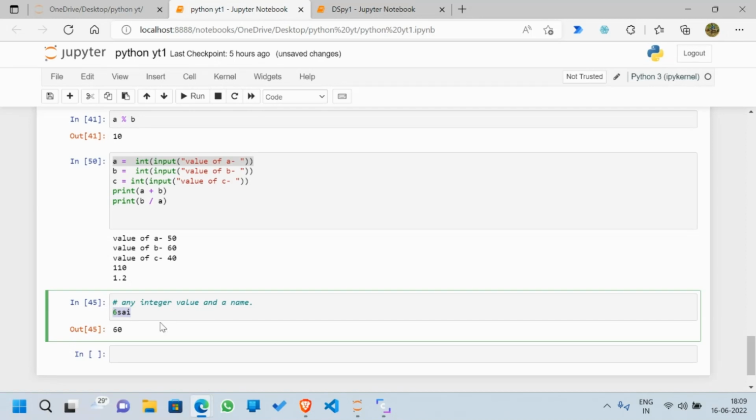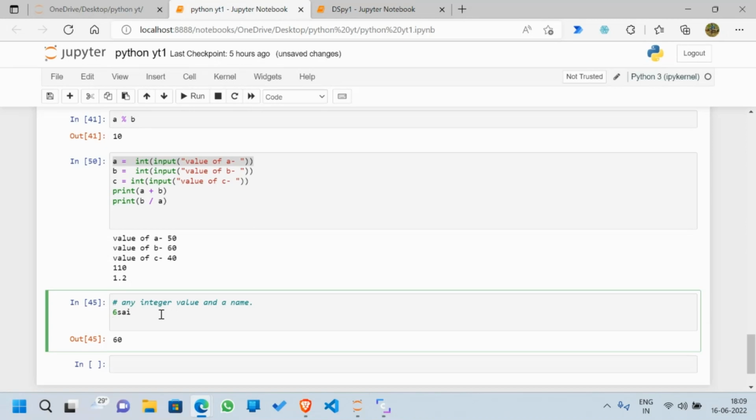You can use anything. I'll give you the hint also. Check the hint. I'm just going to show the hint, and it's depending on you how you are going to do it. So this is your hint.